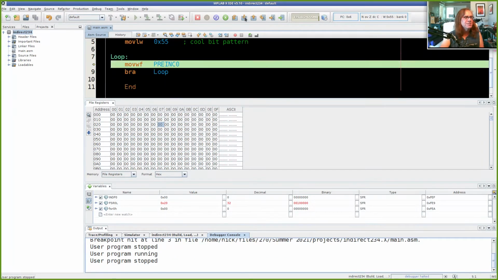All right, so file select register is equal to 20. And we're going to move W into pre-inc 0. So what file register do we expect is going to get modified in this case? Take a shot. Would it be 19? It'll be 19 or 20 or 21. It's going to be one of those.